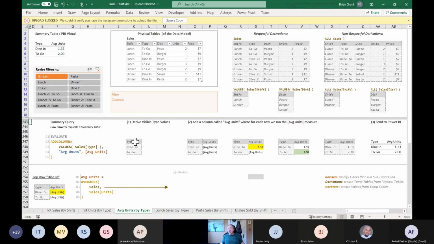That produces that temp table, all the distinct values of the type column, which we then pass into the AddColumns iterator, which is going to say, I'm going to add a column to this temp table. The name of that column is going to be average units. The formula that I'm going to run for each and every cell of that new column is this, the average units measure. So I'm going to run the average units measure there, and I'm going to run the average units measure there, right? So if I run it here on the first cell, I get 1.33.